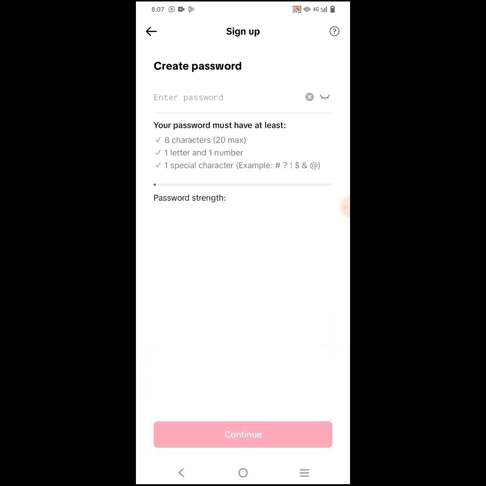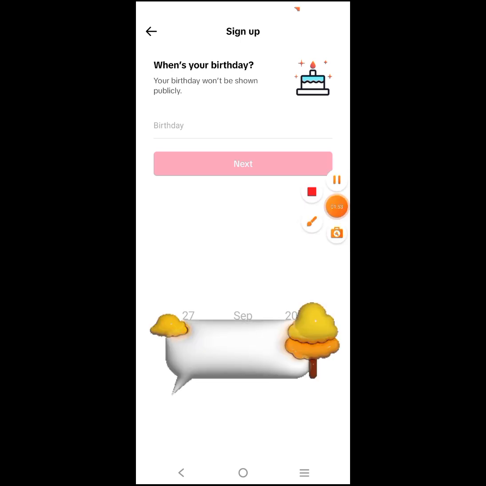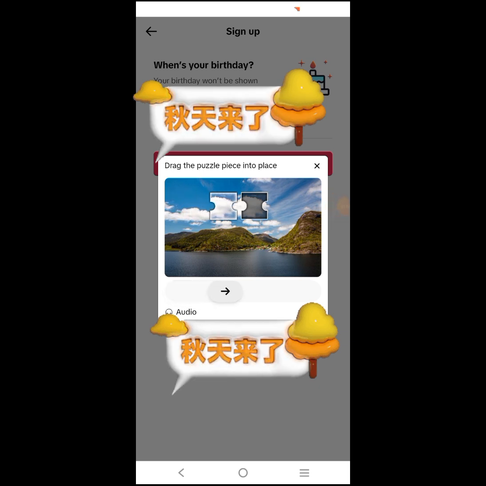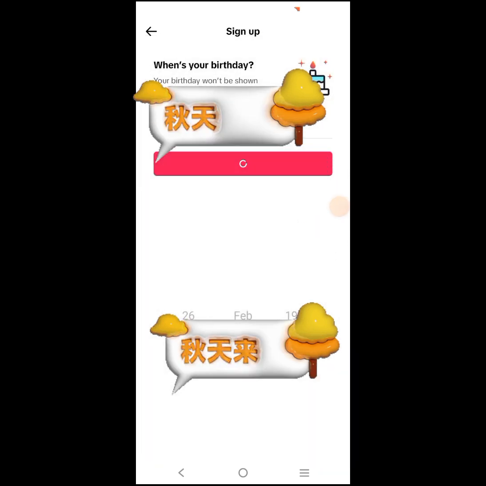Once it continues, this is the area where you have to choose your password. After choosing your password, the next thing is to click on continue. The next phase it will bring you to now is your birthday. Put your age so that TikTok will know that you're not underage, you are above 18 years. I'm going to pause the video to do that. After that, it will show you this puzzle. All you need to do is to drag it and make sure it's aligned. Once you get it, you take it to the next interface.